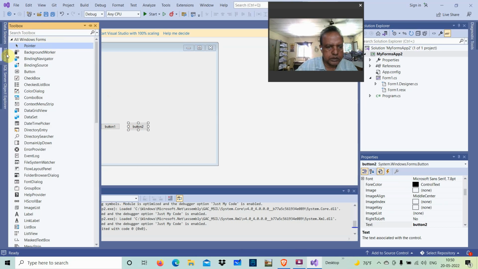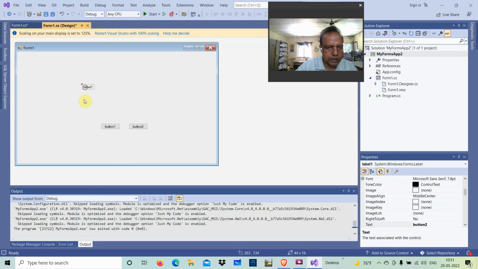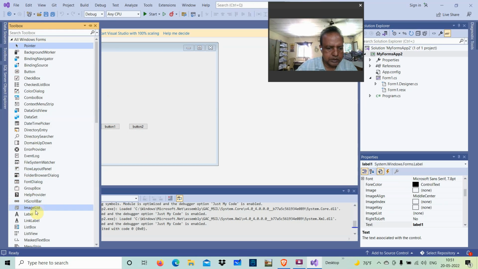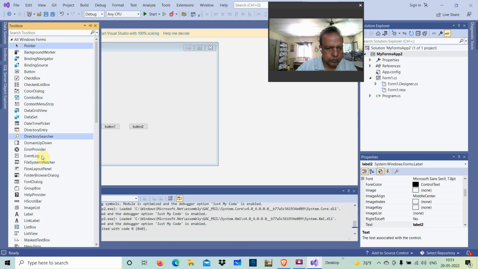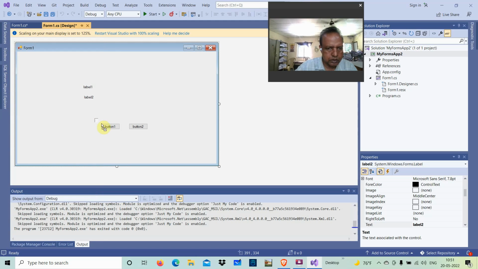Then in the toolbox I can go for the label. You can see this is label number 1. Then from the toolbox I take another label, this is label number 2. Then I can take another label also, label number 3, right? So these three are there.